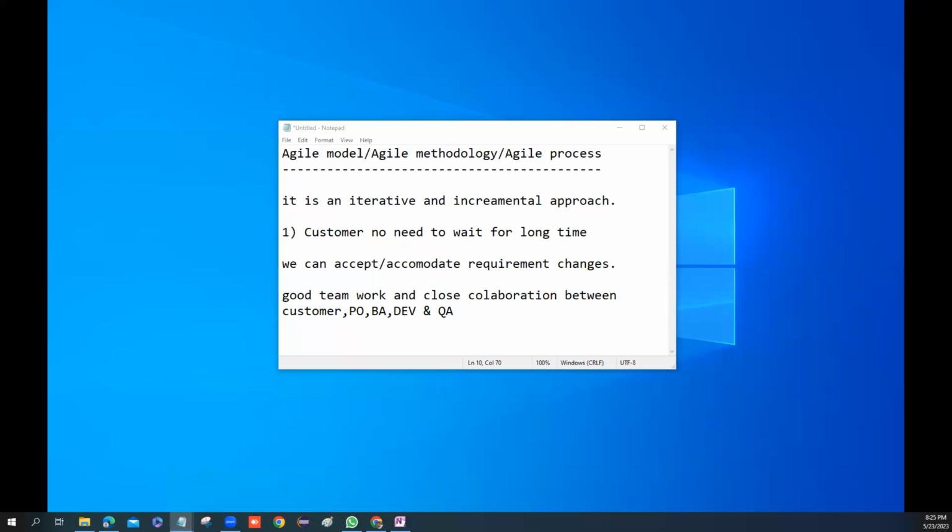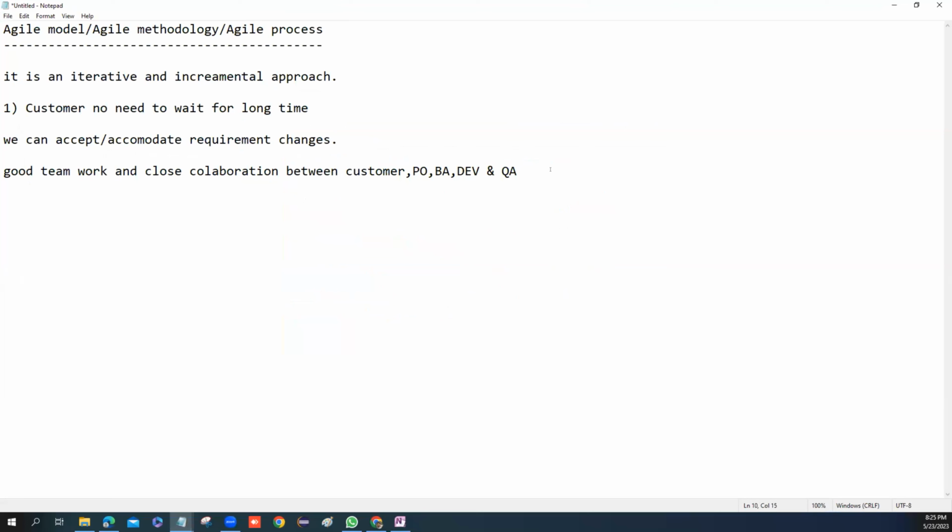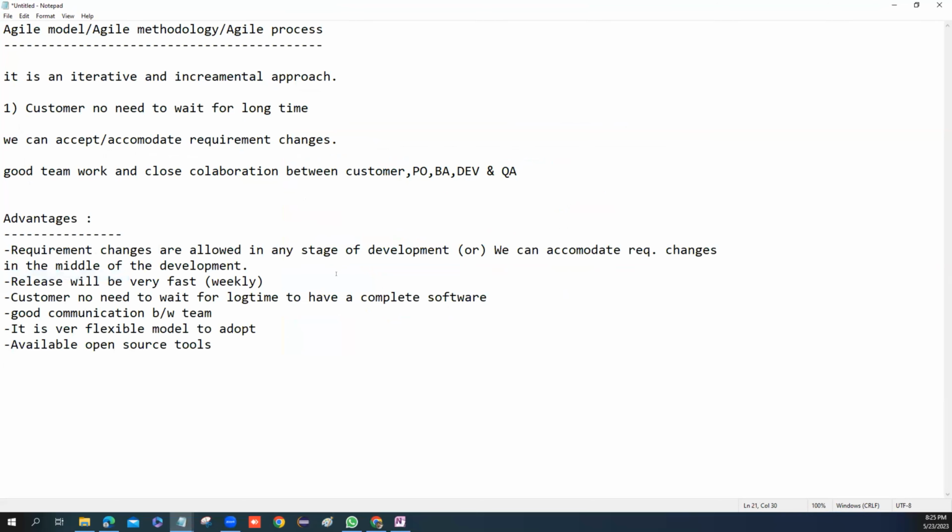So if we think about the advantages, okay, guys, these are repeated things, I can understand, but I'm saying it because when we go to the Jira tool, these are very important things we need to understand, okay? The main advantages of the agile process: requirement changes are allowed at any stage of development. I already explained this, so we can accommodate requirement changes in the middle of development. Another advantage is that release will be very fast.